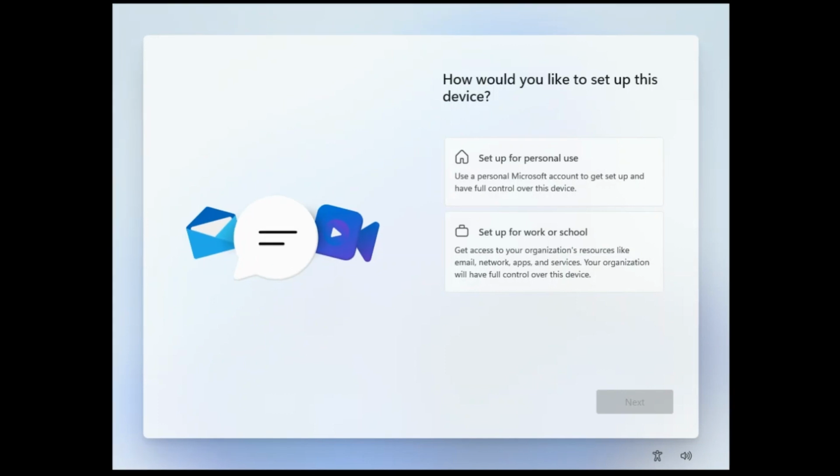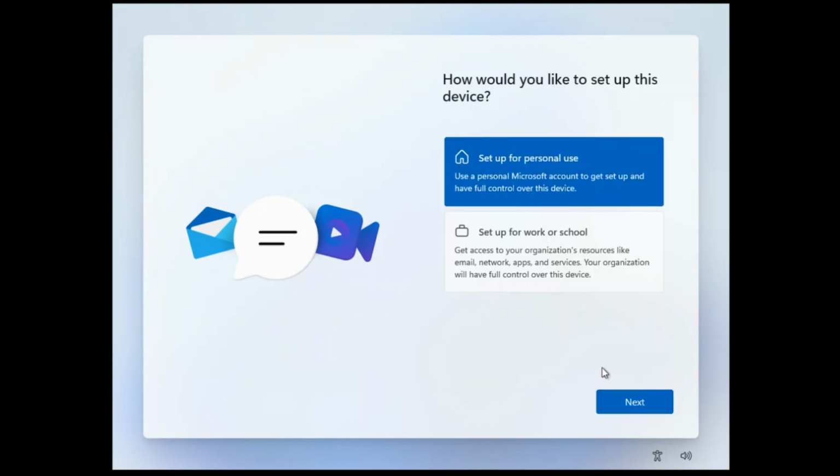On the account setup page, select Setup for personal use if the system is personal, and if provided by your company, select Setup work or school account. Select Setup for personal use and click Next.